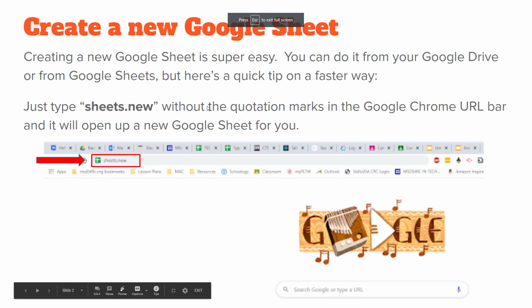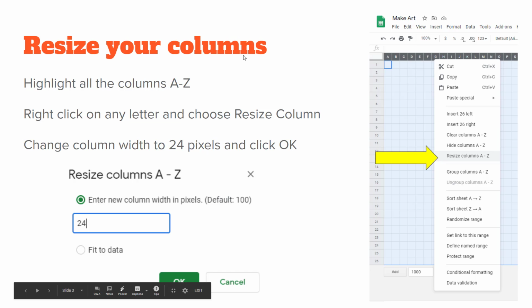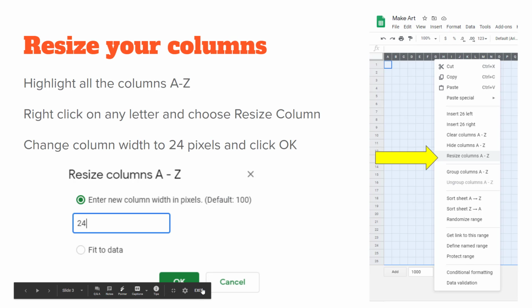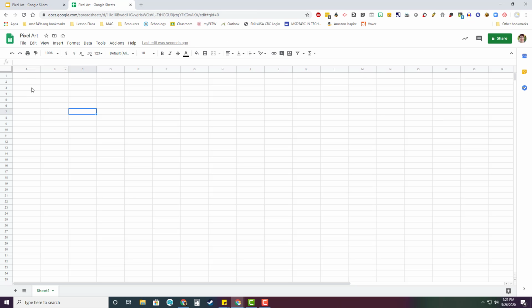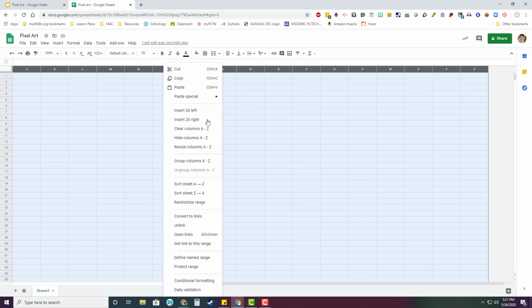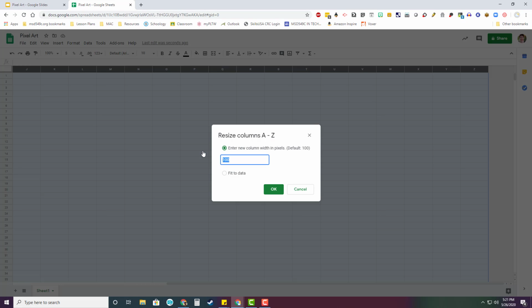So in the directions over here, the next step after we create our sheet is to resize our columns and our rows. Okay, so columns are what goes up and down on our spreadsheet. So column A, B, C, these are columns, and we want to resize all of these. So we're going to click on the letter A, and we're just going to hold down the left mouse button and drag our mouse all the way to the end here, so A through Z. And then we can right click on any one of these letters, it does not matter which one, and we're going to come down here until we see resize columns A through Z, and we're going to click that choice.